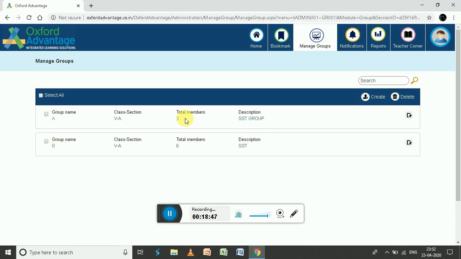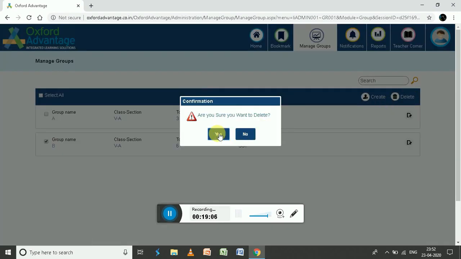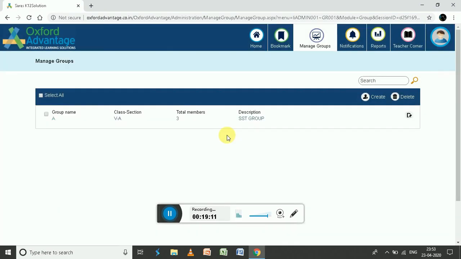It shows the section and the class as well, the total number of members, and the group description. You can definitely go ahead and delete the group as well. Over here you need to click and delete. Are you sure? Yes, delete it. So this is how you can create groups. You can divide the students according to their merit, according to their understanding. Those students who are weak need more attention, so you can give them some more attention, and that's how you do it.